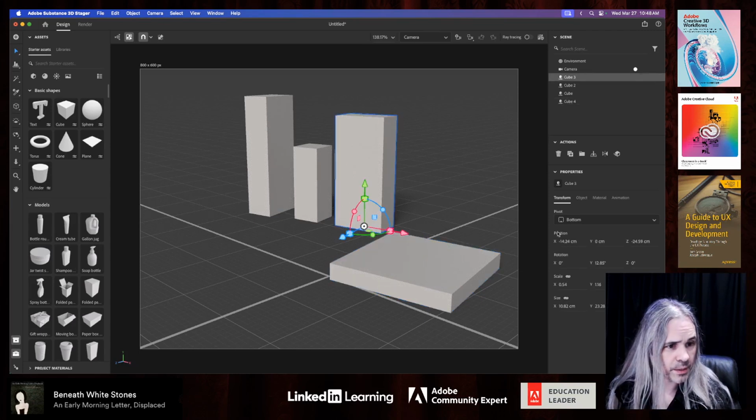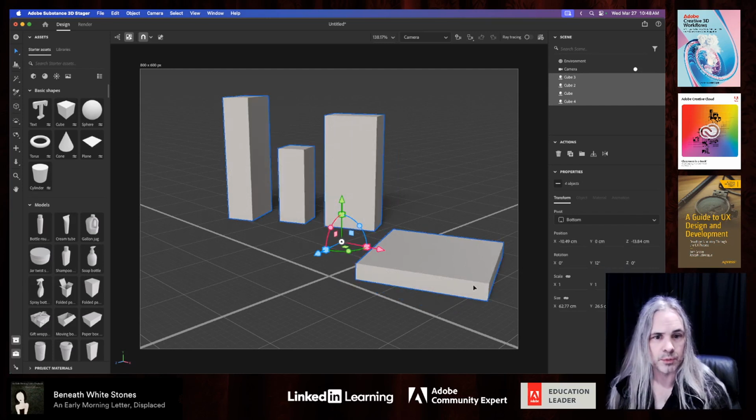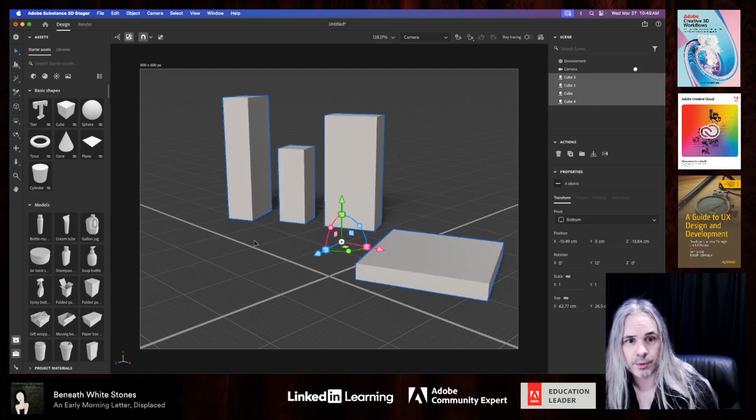What actually is the transform on these? It's about 12. So I can just select all of these and say, let's do 12. Boom. Right.